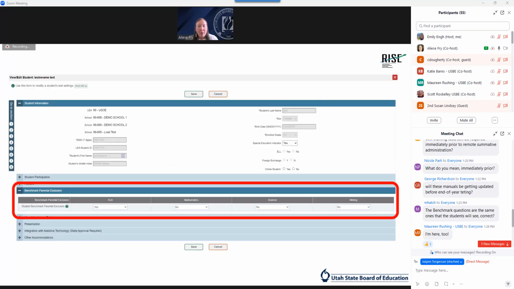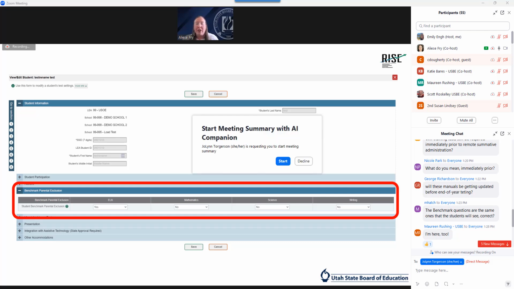So beneath the student participation roster sections, you can expand the benchmark parental exclusion settings, and you'll see drop-down menus. You just select yes or no as needed for those. Remember, this process is very specific to the parental exclusion for the benchmark modules. If you need to apply a 204 parental exclusion code for interim and summative, it's different, and we're going to look at that next.